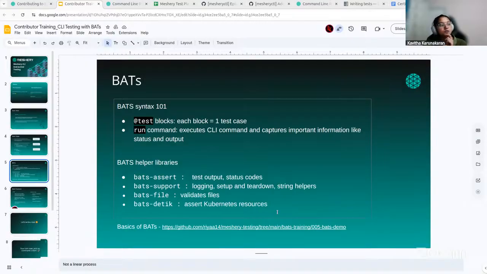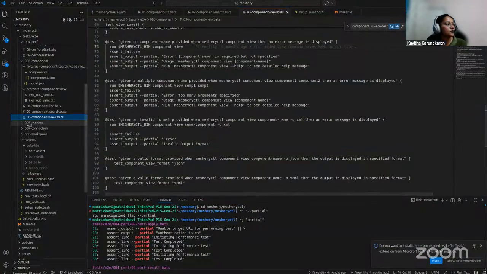assert some Kubernetes resources. So you use bats-detik. You can take some time to explore what is there in the helpers after the session to get a hang of it.